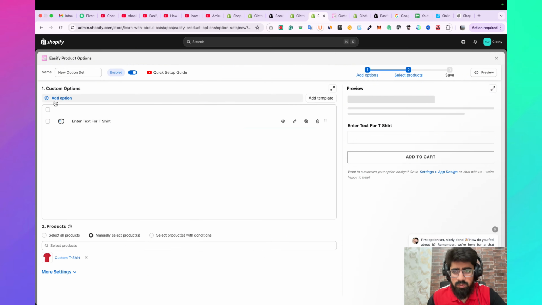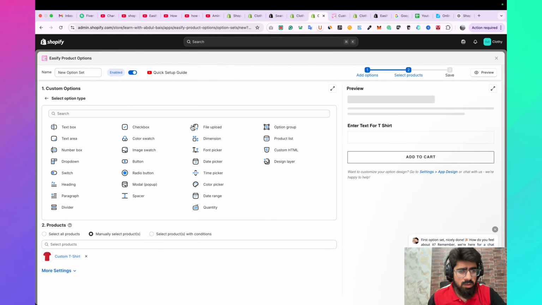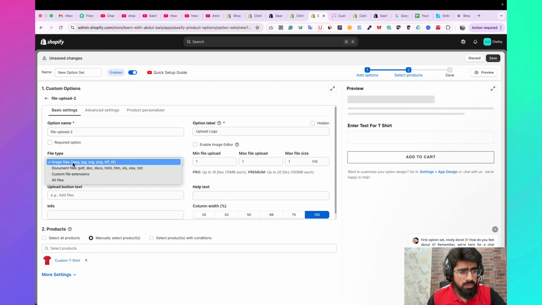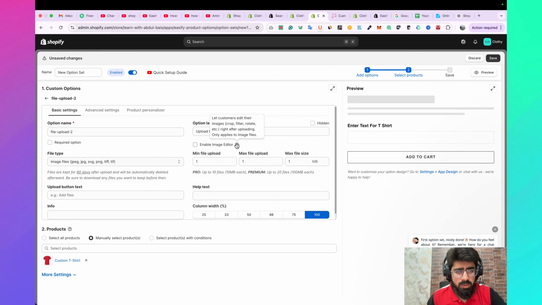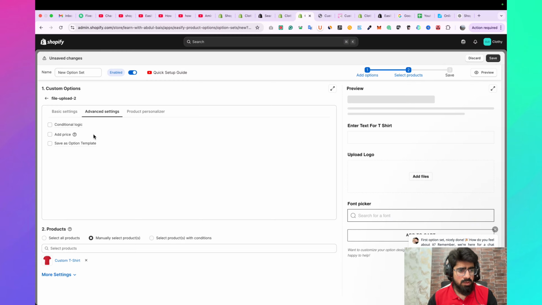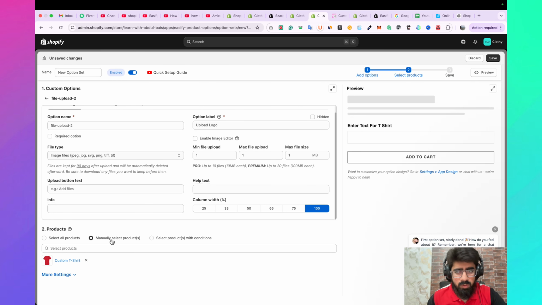You can add another option as well, like file upload, customize file upload, upload a logo. Here you can select image type as well. You can also select enable image editor as well. You can add extra pricing for uploading a logo as well. Go to advanced setting. Here you can see add price. Let's say I want $5 extra when someone wants to upload a logo on the t-shirt, and click on save. You can select product and after that click on save.